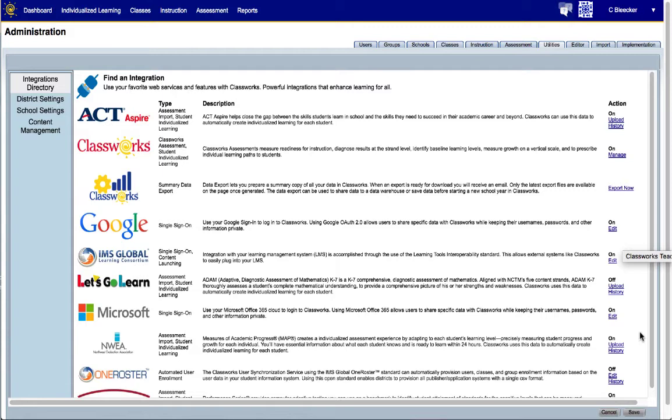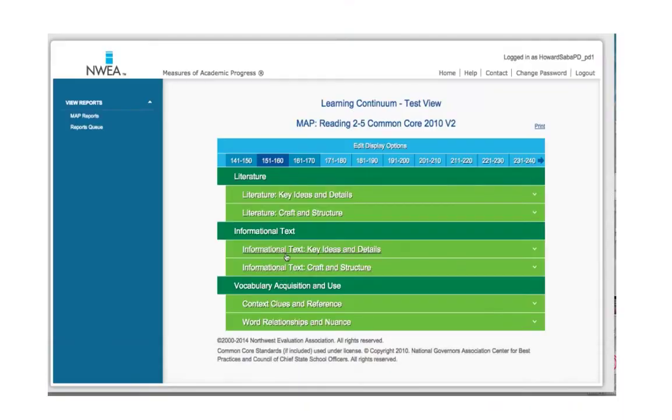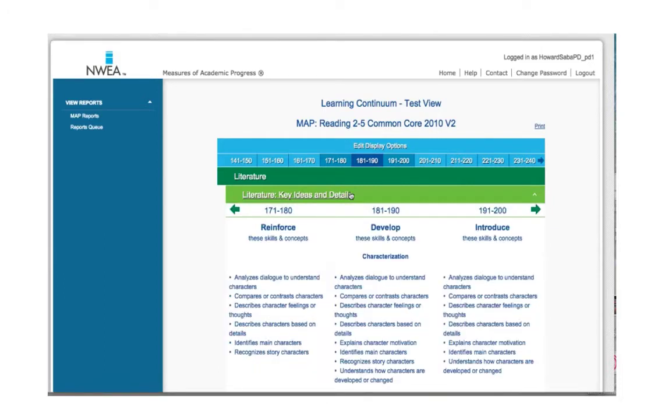You start by uploading your MAP data into Classworks. Then, Classworks aligns to the standards at the most granular level so learning can be individualized for every student. Once the data is in the system, Classworks looks at the results and automatically generates learning paths. You're probably familiar with the learning continuum for NWEA. Based on the RIT range in which a student scores, we can infer that there are specific skills that are in their zone of proximal development.